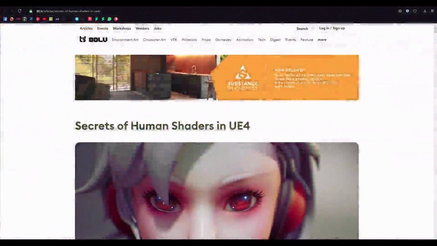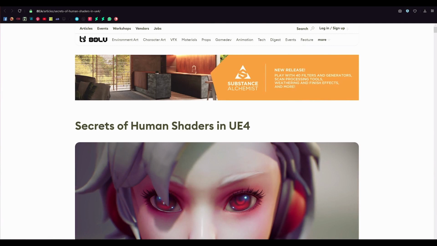For the skin, I do recommend you to check this article out. The link is located at the top corner. It's named The Secret of Human Shaders Inside UE4. I can guarantee you that using this tutorial you will reach a really nice smooth shade of skin. And even if you don't use it, it's really worth the time. So check it out, okay?